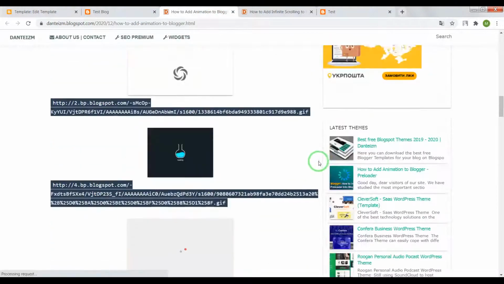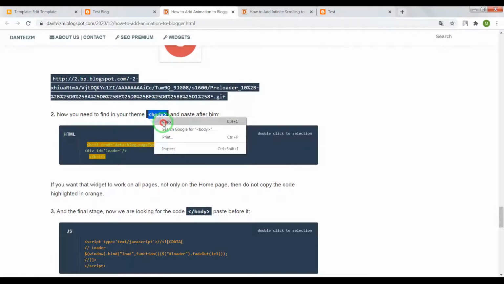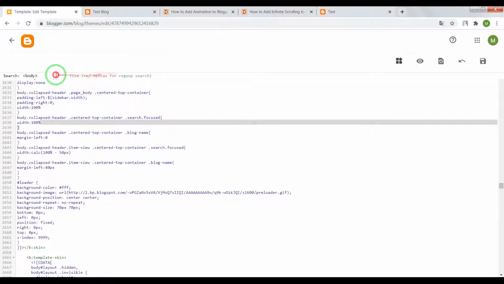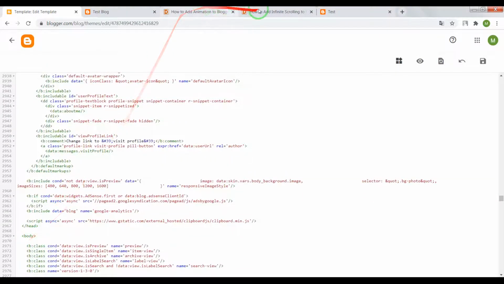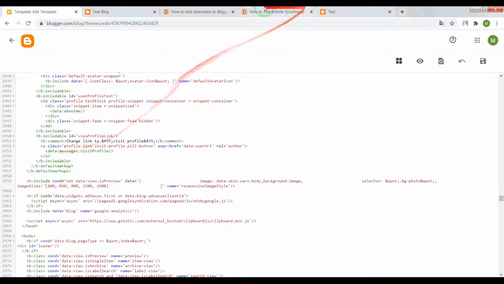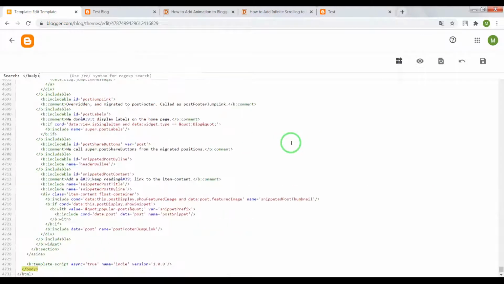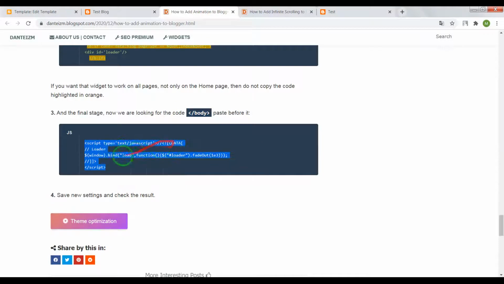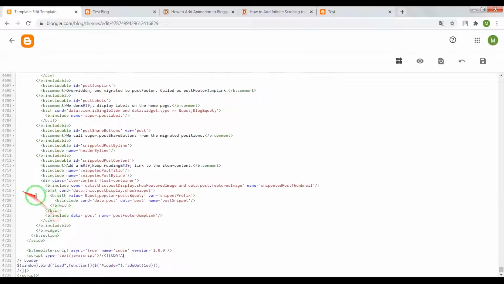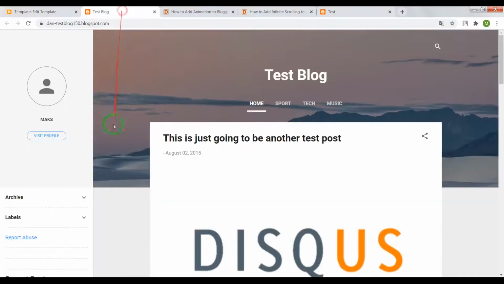Now the second step. Scroll this page down, copy the body tag and paste it in the search window. Press enter and paste the HTML code after this tag. Next step, find the closing body tag, and before this tag we need to paste this JS code. Paste it here. Now save settings and check the result.